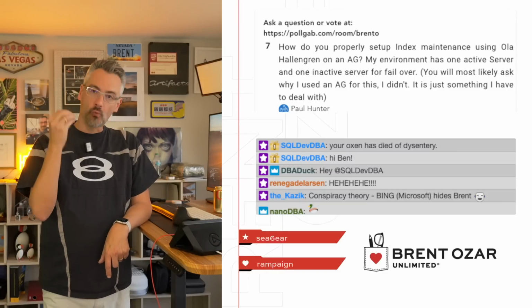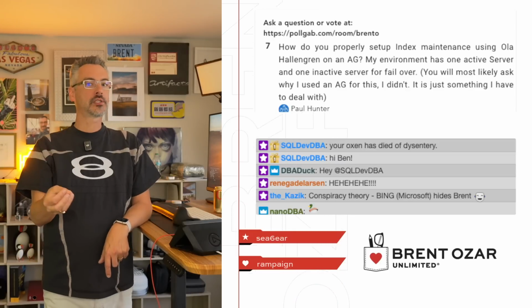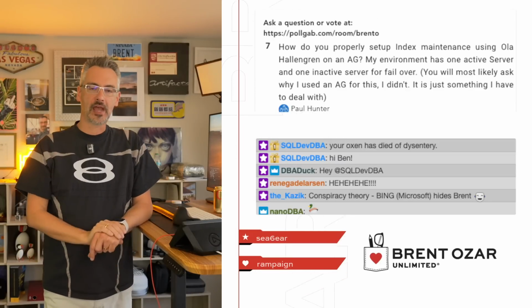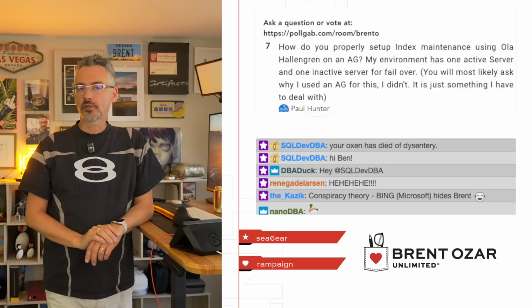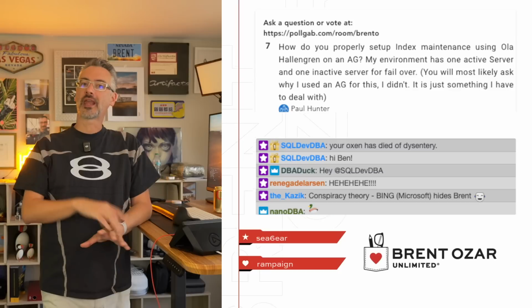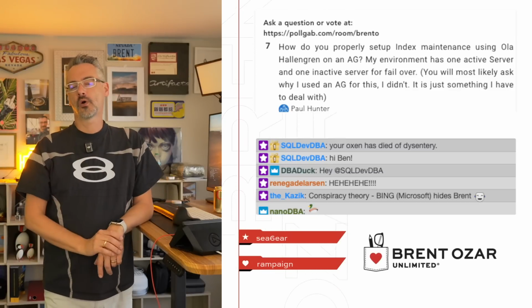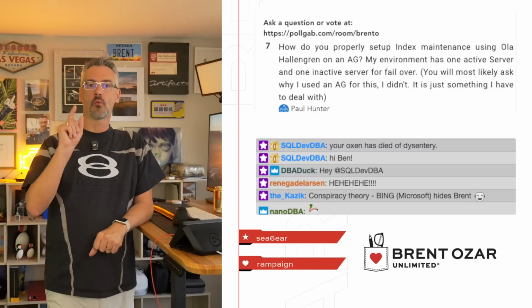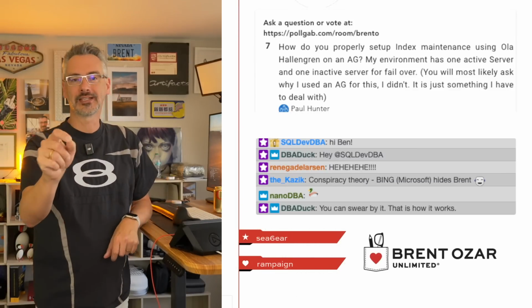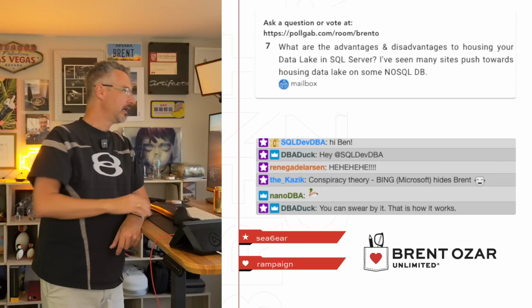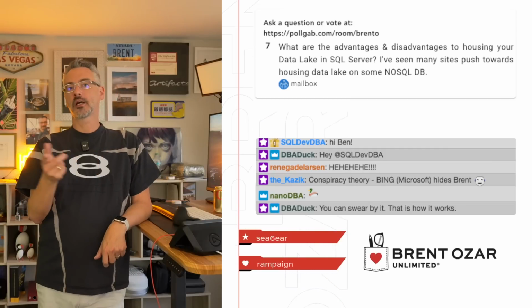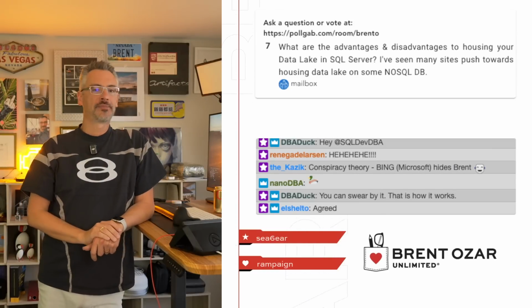Now, can I swear by that? No, because it's been, like I said, years since I've actually done that. But otherwise, actually go and just do that, set it up for user databases, and then if you hit a specific error, go check in with Ola's support area with the exact error message that you're getting. And DBA Duck chimes in that is correct too as well.